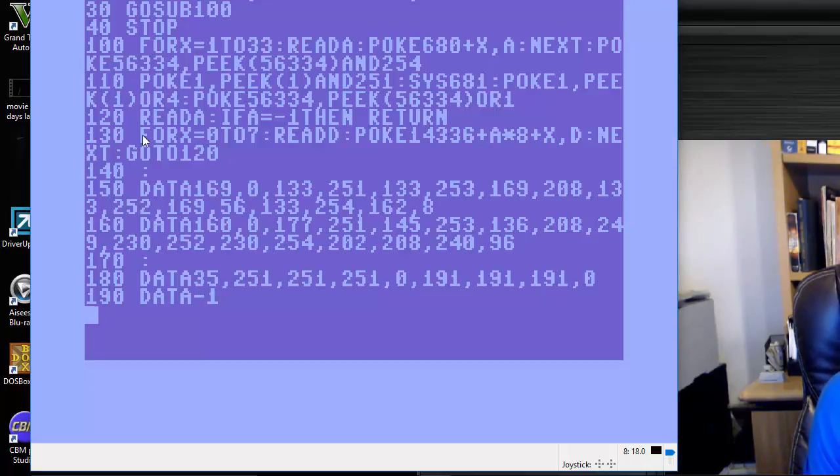And then we're going to search for a -1 in this line where it says read A. So as soon as one of these digits has a -1 in it, that means we're done reading the data and we can quit and go back.